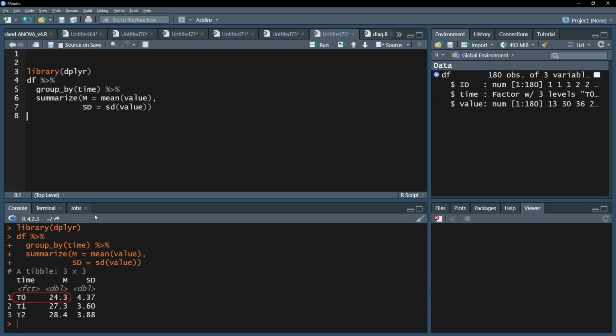My baseline shows a mean of 24.3. The first follow-up measure shows a mean of 27.3 and 28.4 for the second follow-up measure. The standard deviations are somewhat comparable, showing a rather low spread.